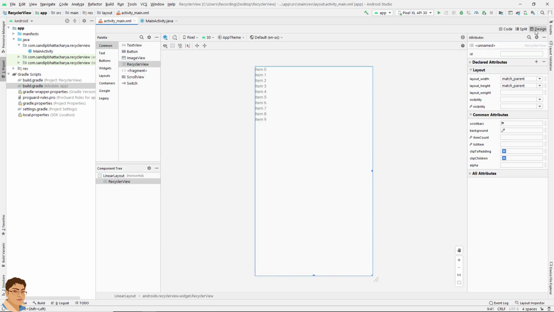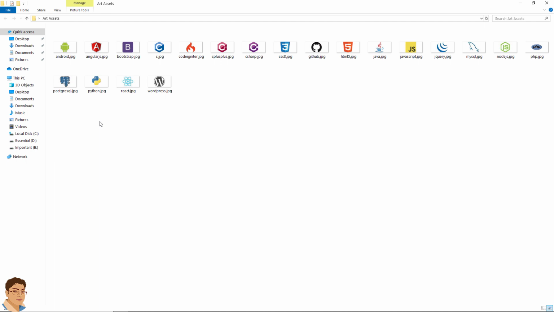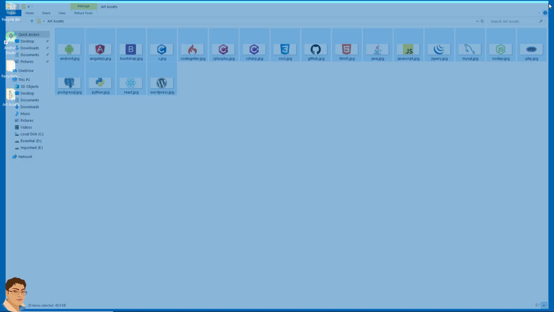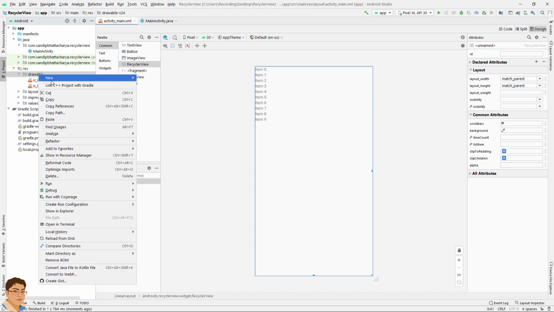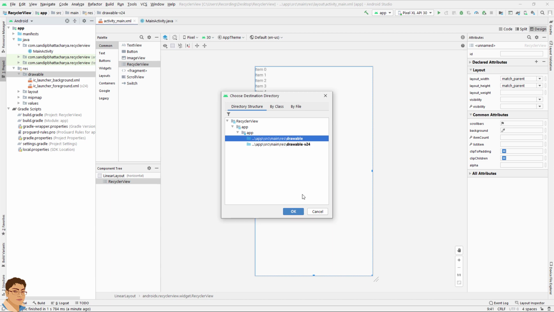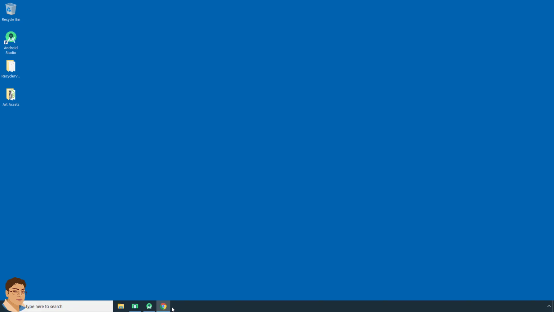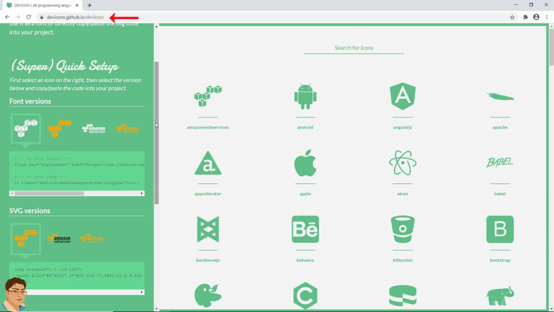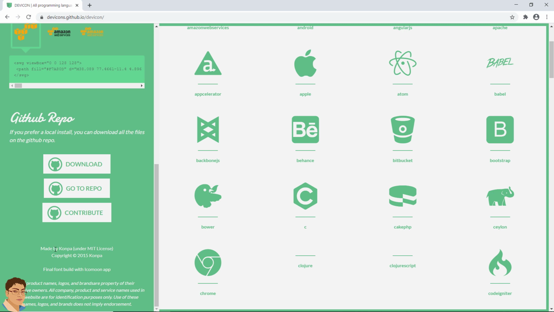Okay. Now I'm going to copy the images for this project. Go to res, drawable, right click and paste the graphics inside the drawable folder. By the way, I have downloaded the graphics from this site. If you scroll down, you will find the download button. And it says made by Konpa under MIT license.